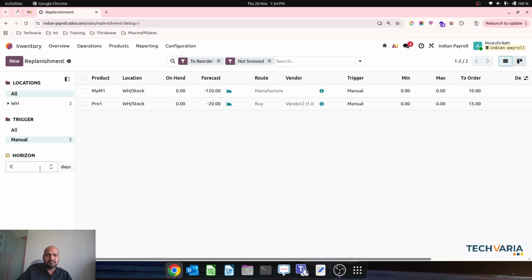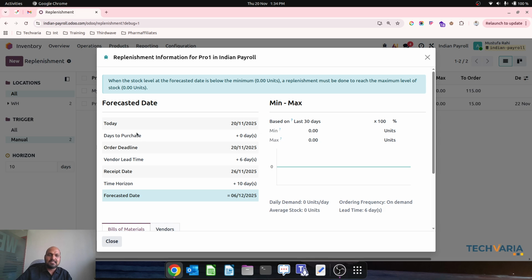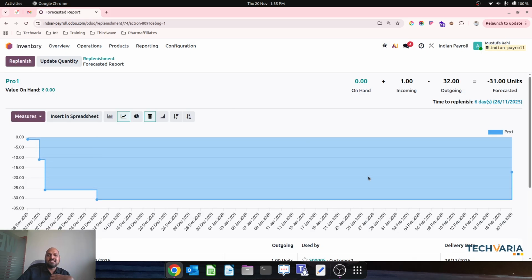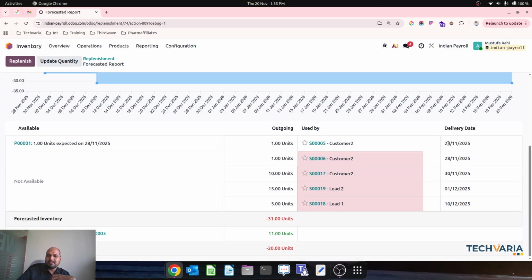Let's say if I'm making it 10 days, it will be 15, and over here I can say the days to purchase is 0 days, but vendor lead time is 6 days. So based on the vendor lead time, now the system gives me a time horizon for 10 days and forecast up to the next 10 days, up to 6 December. I should replenish the minimum quantity, which is coming over here as 15, based on my need. So by 6 December, I need to supply this many units.